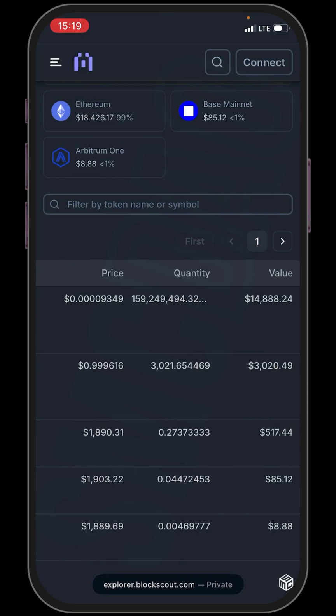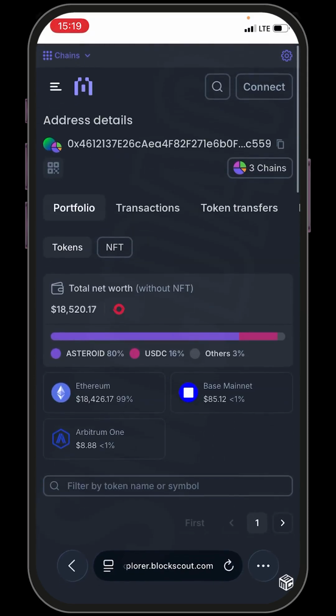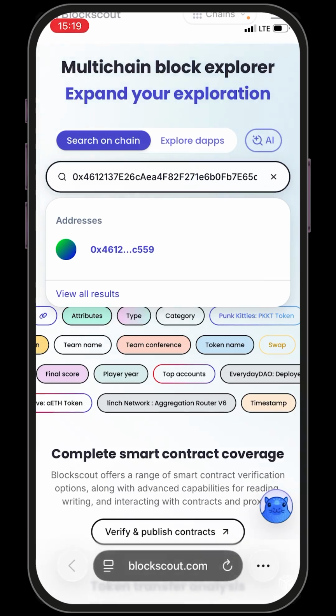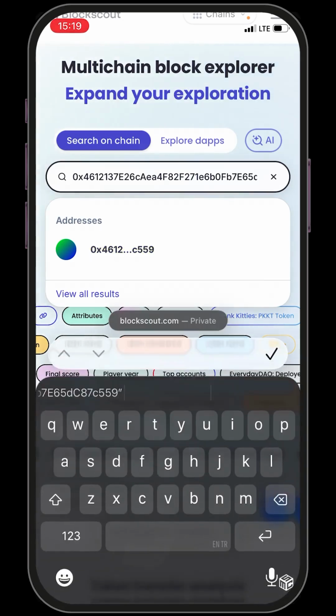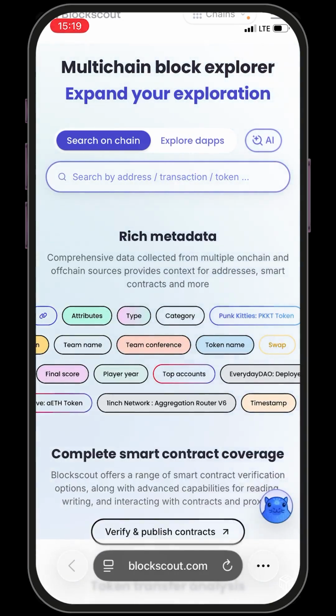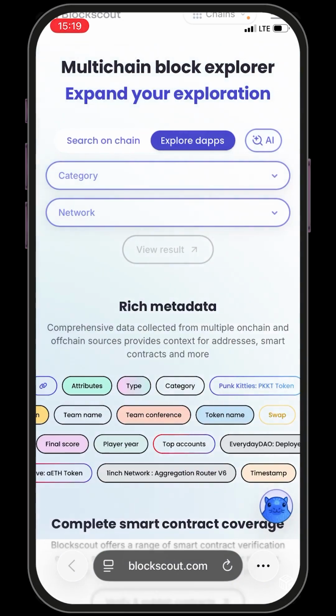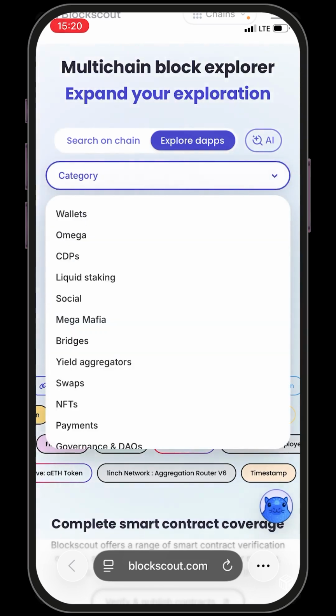Okay, another major feature is the ability to explore decentralized applications across chains. Okay guys, for instance, if you're looking for wallet dApps, let's head back. Look at this. You just tap explore dApps. So you then tap this drop down arrow, select category. So whatever it is you're looking for, you just tap on the option. So let's say I'm looking for wallets.